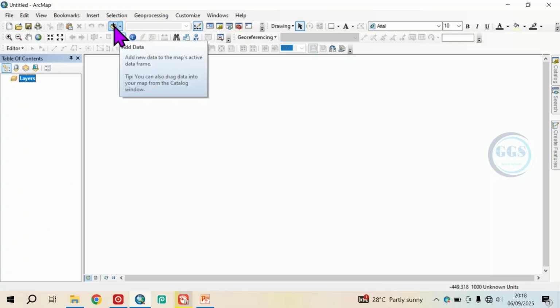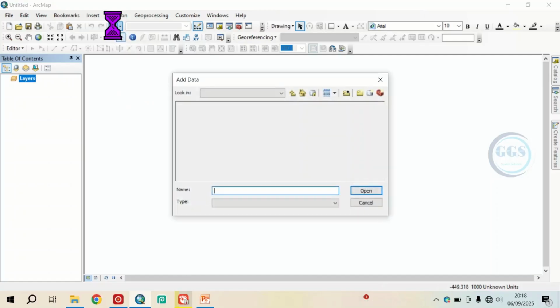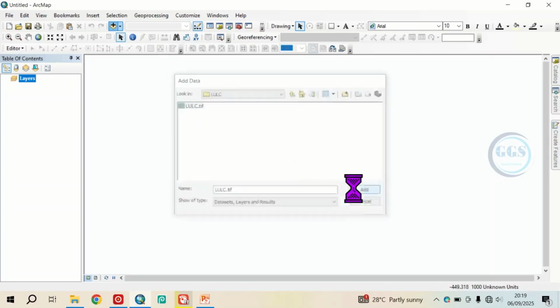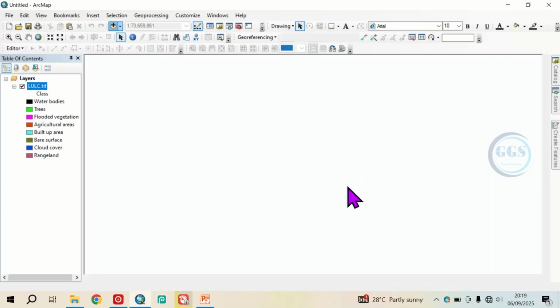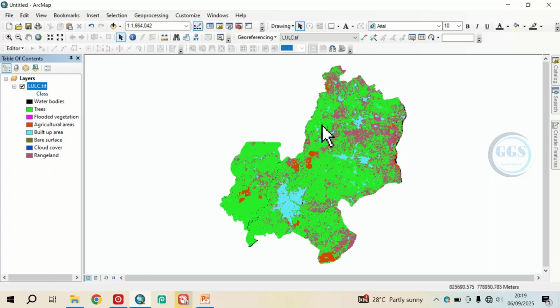Now, to add data, you come under this toolbar, and this icon is to add data. For example, if I want to add data, I will click on this icon. Then it will prompt me to navigate to my folder where I have my data. So for example, let's assume I want to load this data. I'll select it and click on add. Here you can see it will bring in my data.